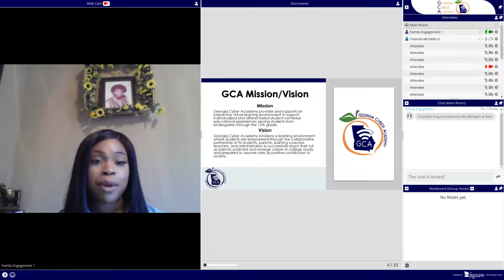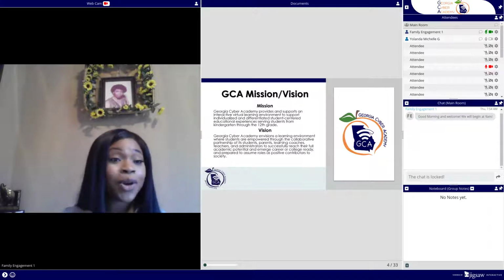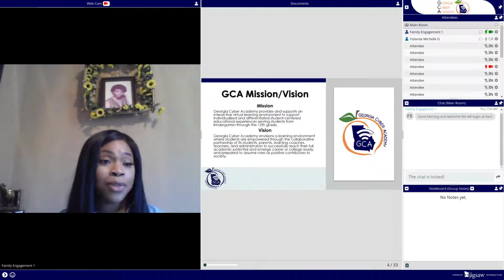Georgia Cyber Academy also envisions a learning environment where we're empowering our students through collaborating with you guys, with their peers, with learning coaches, with their parents, with teachers, administrators, and other staff members, because we want them to successfully reach their full academic potential so that they can choose whatever path they want to go, if it's career or college. So we want to empower them. We want them to be captains of their own education here at GCA, because those tools are useful, again, whatever path they're choosing to go to, whether it's career or college.